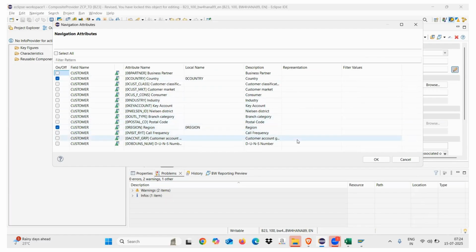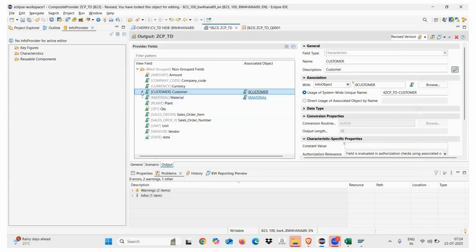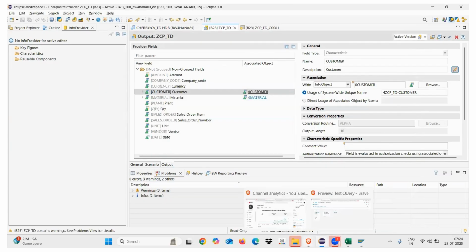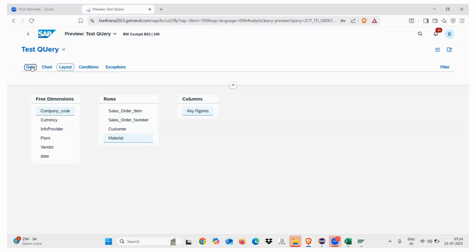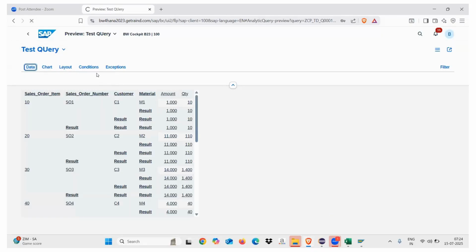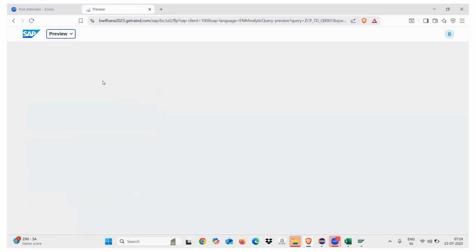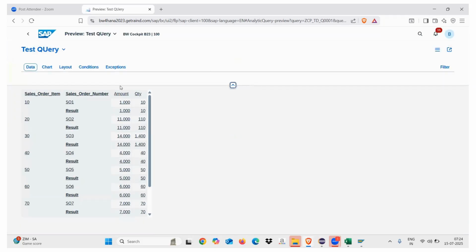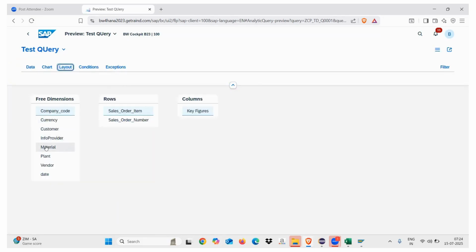You will get these objects, and I will activate it. If we have data, then only it will come; otherwise, it will not come. Now I will go here and refresh it. I will drag and drop material and customer. Right click, material, add rows, customer.